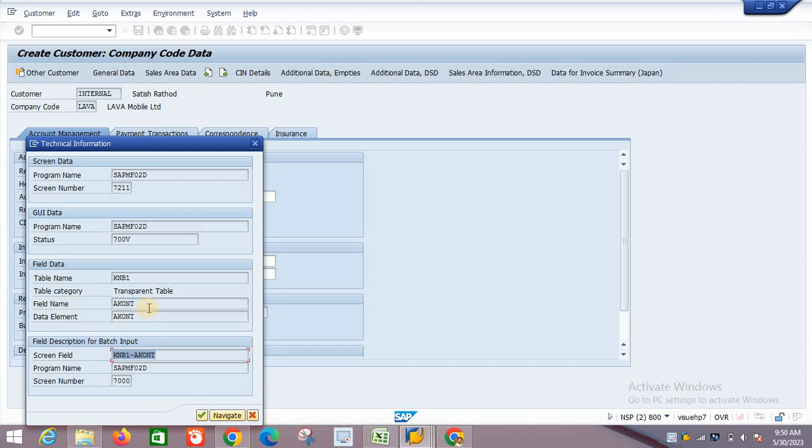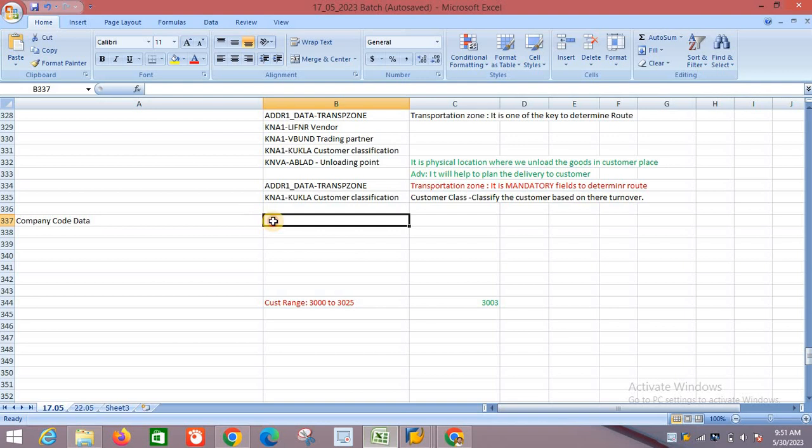AKONT. Actually, that field name, as of now, if you see, it may be hammering to you, but when you are supposed to work in real time, that field name is very, very important. At that time, it saves you a lot of time if you can remember all these things. That's why I am explaining the field names. I just copy it. Reconciliation account.